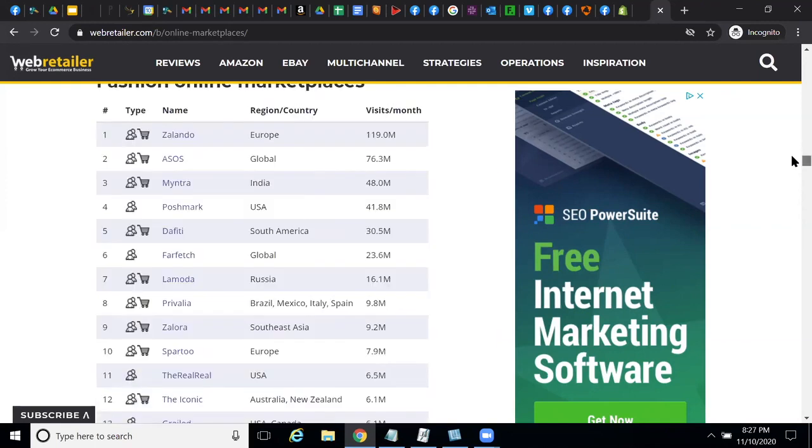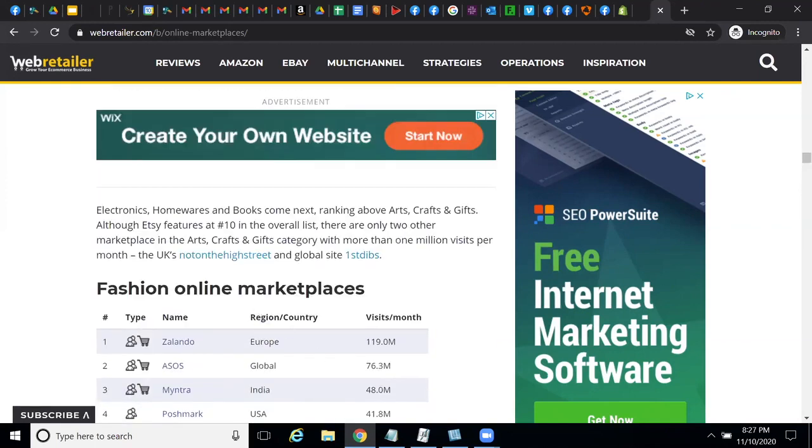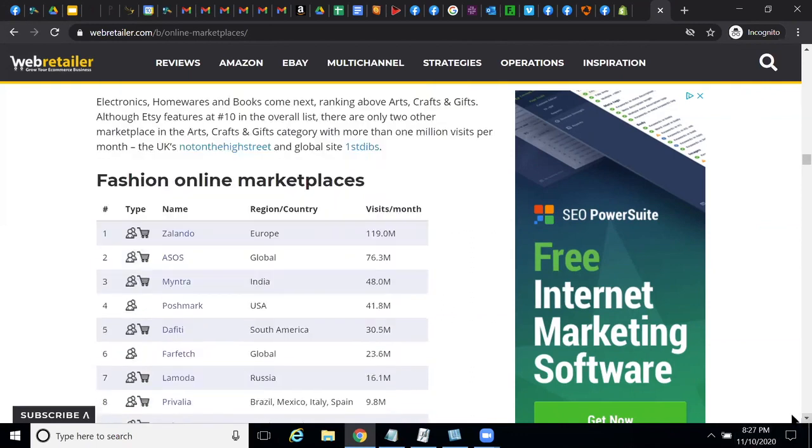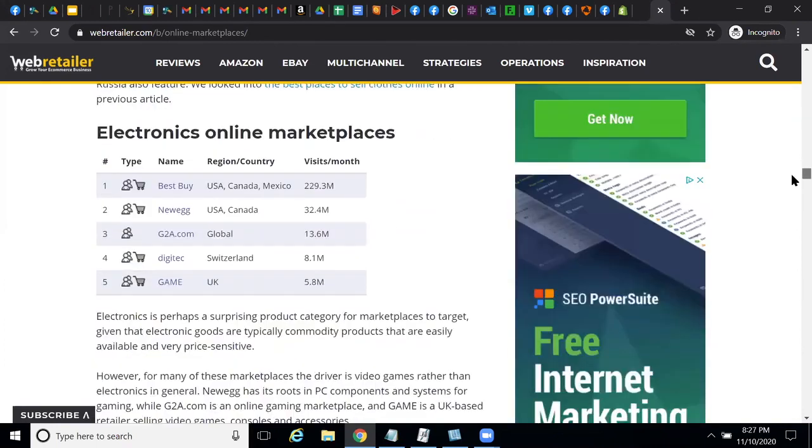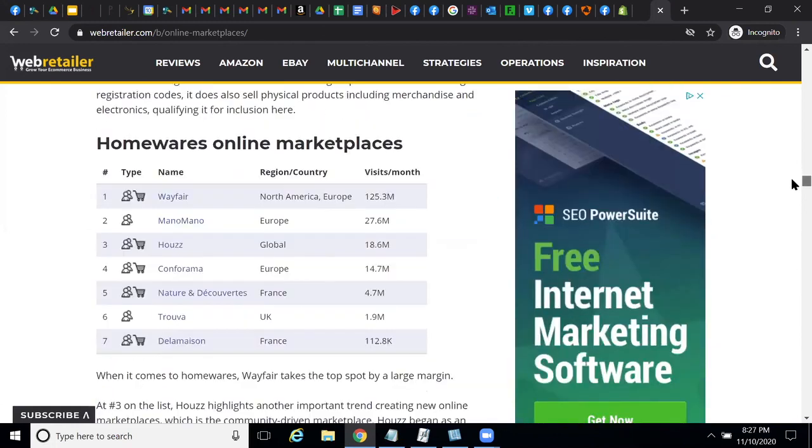And then as I go down, it's got online fashion marketplaces. These are marketplaces in which people are selling things, but there will be some wholesale suppliers mixed in with some of those. Then you've got electronics again. G2A, I know, has got wholesale. So there are going to be wholesale suppliers mixed in. And then homewares, again.